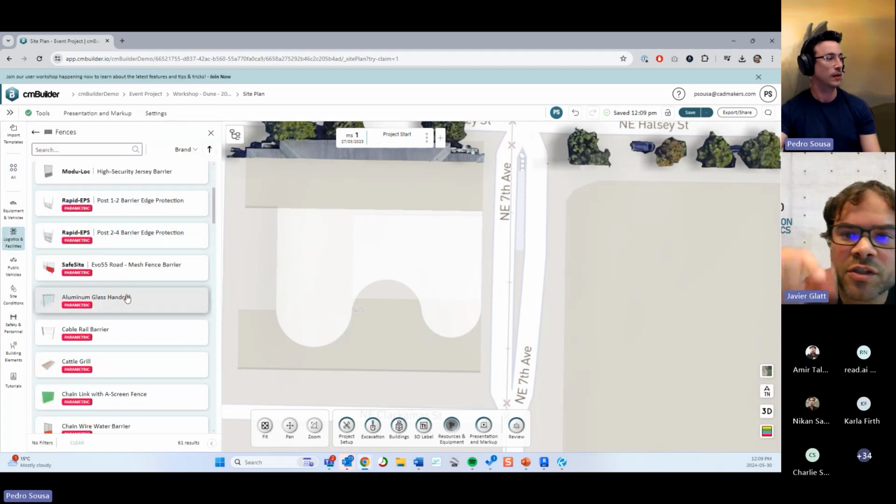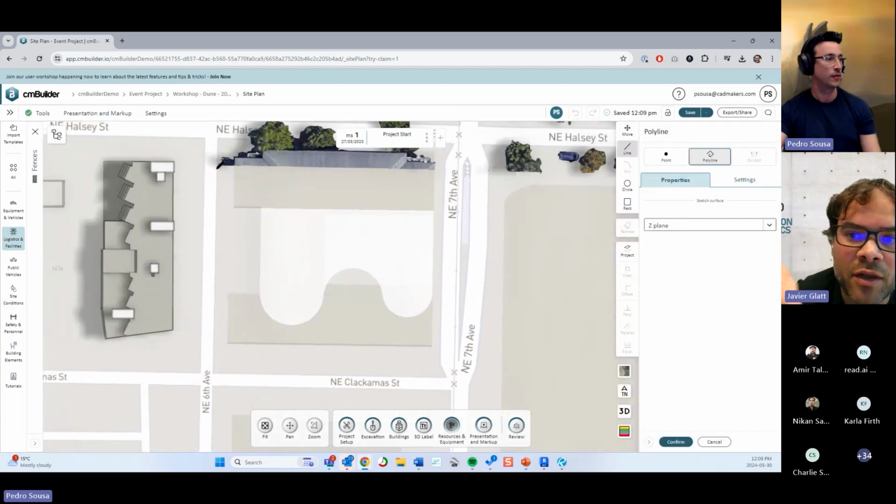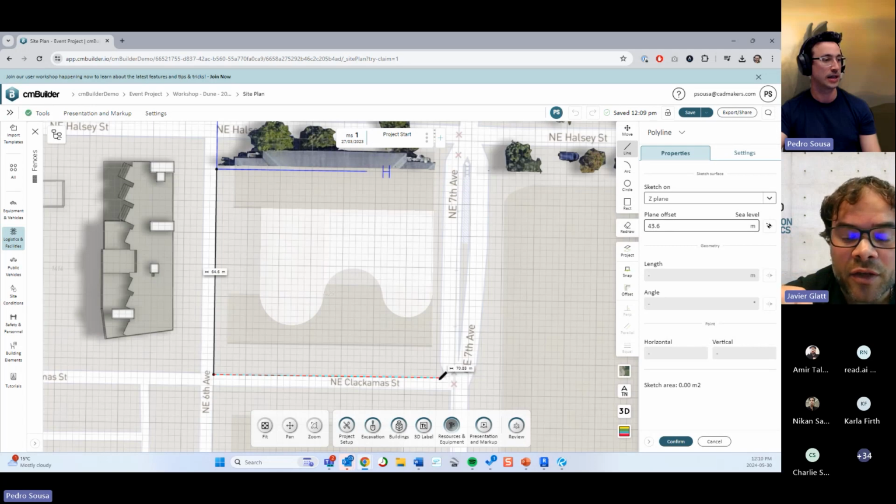You can use some of those tools to just delete a line, add points, add openings with the same underlying sketch.